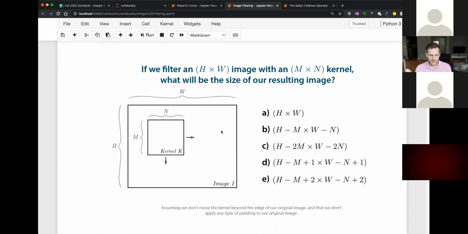Given an image I and a kernel K, the image is of height H and width W, and the kernel is of size M by N, so it's M tall and N wide. If I filter an image with this kernel, I want you to assume that we don't go beyond the edges. There's no padding. Like I mentioned last time, we're going to take this kernel, slide it to the edge, and then stop. We won't go past the edges. So take a second and see if you can figure out what size the output image would be. Take 30 or 60 seconds, give this some thought, and we'll get a poll going.